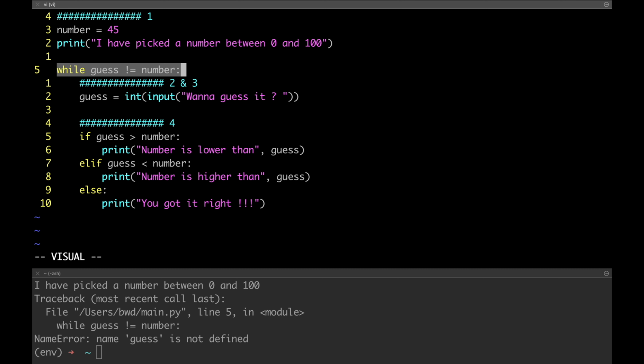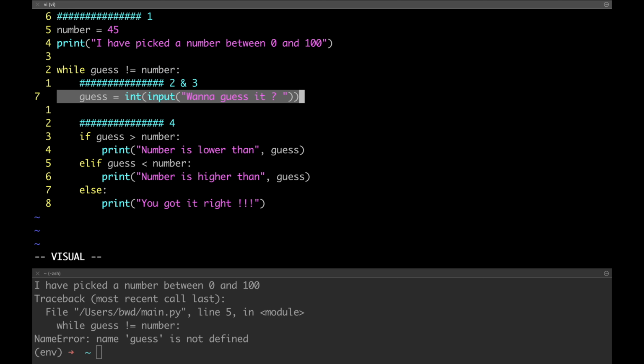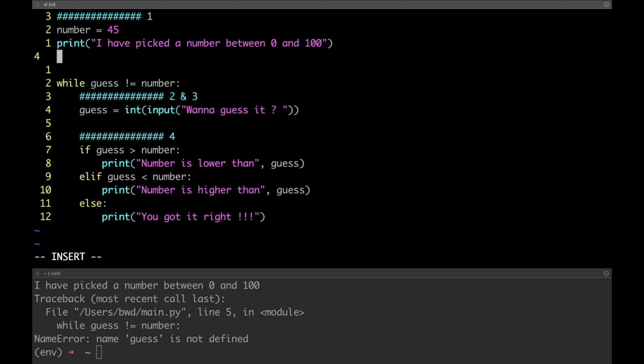So the thing is that the guess variable, it does exist, because with the input function, we save into the guess variable what the user types in the keyboard. However, the first time that we enter the while cycle, we still have to ask for the first guess, so the guess variable isn't defined yet. To solve this problem, we have to define the guess variable before we enter the while cycle. So we're gonna type in guess equal to None.